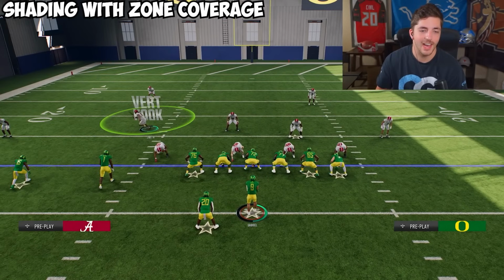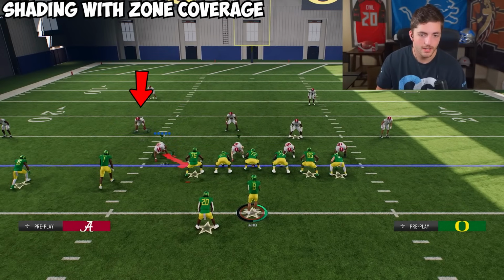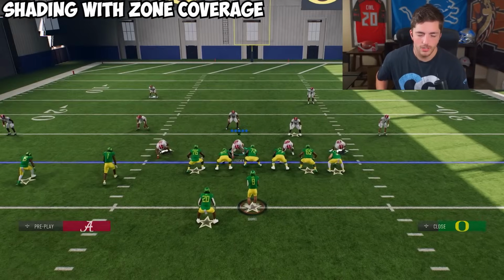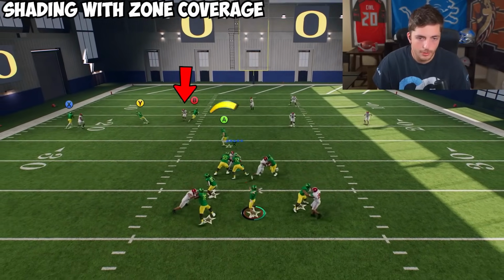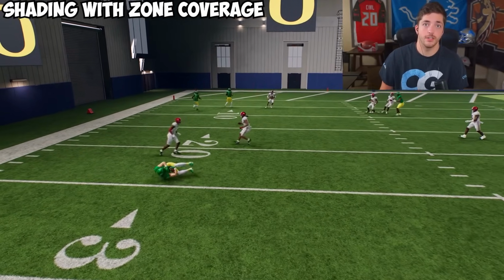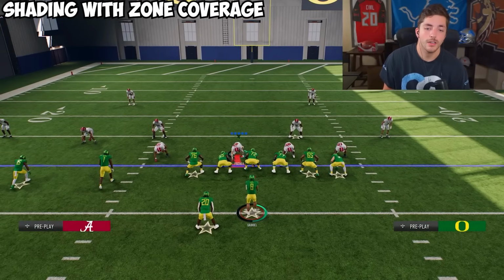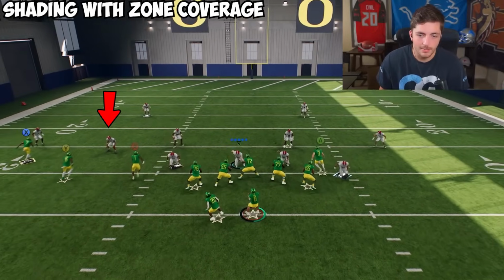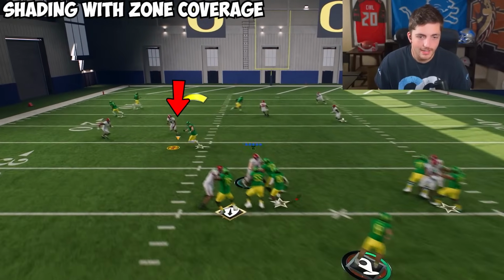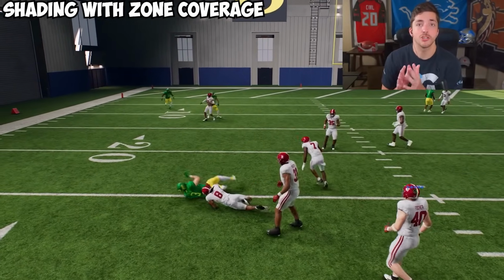And let's watch this guy right here, Smith, against this route combo right here. Okay? Hut. We're going to be able to throw this drag very, very easily. All right? Now, let's shade him underneath. Okay? Same defense, everything the same. Boom. And he's going to play that drag much, much better.